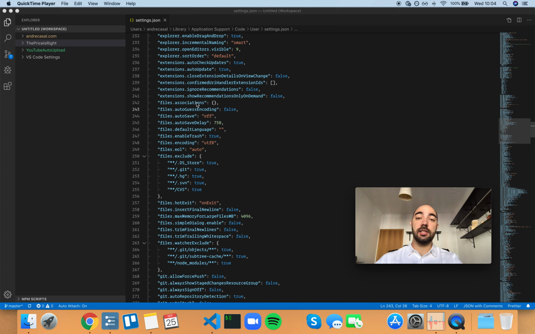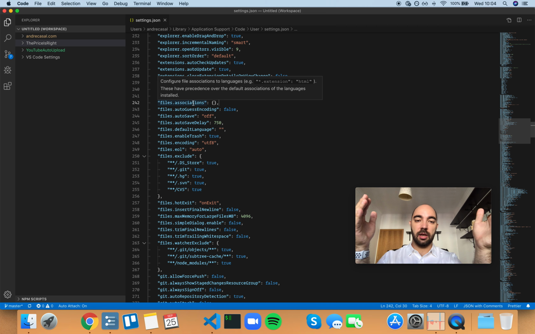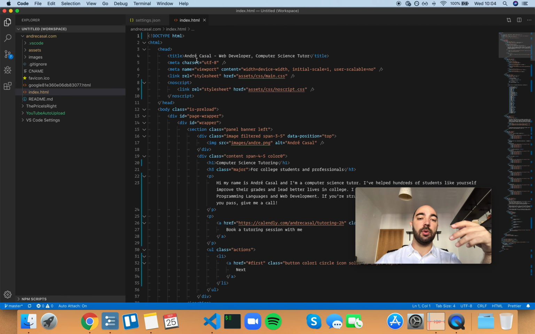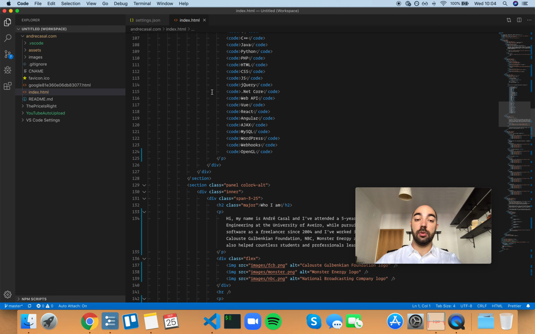Okay, so file associations. Configure file associations to languages. Example, some extension maps to HTML. These have precedence over the default associations of the languages installed. So, VS Code obviously automatically associates extensions with languages. So it knows that a file that ends in .html is going to be associated with HTML. It's going to apply all the HTML rules to this file.